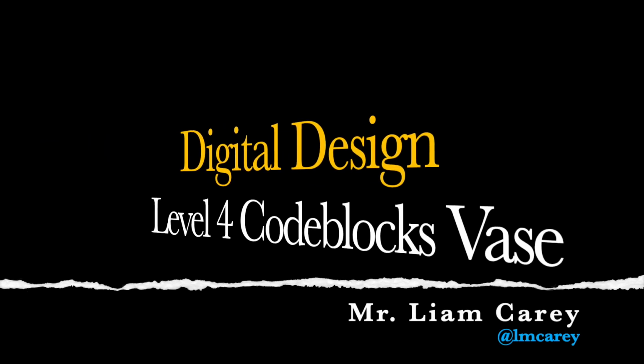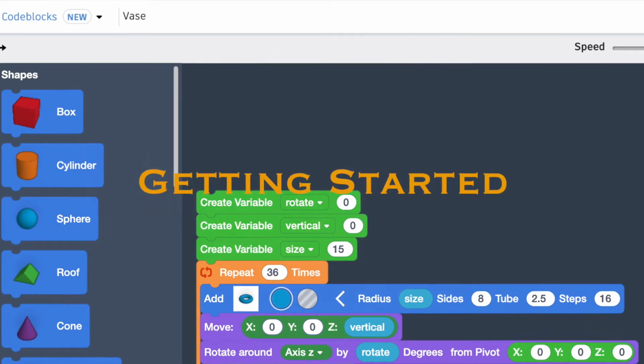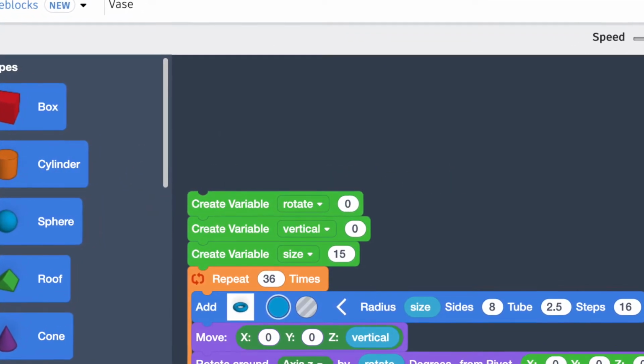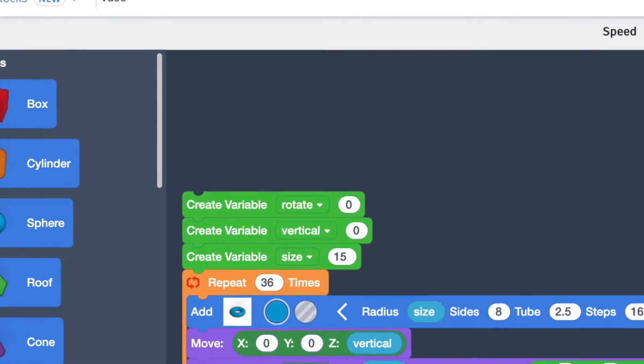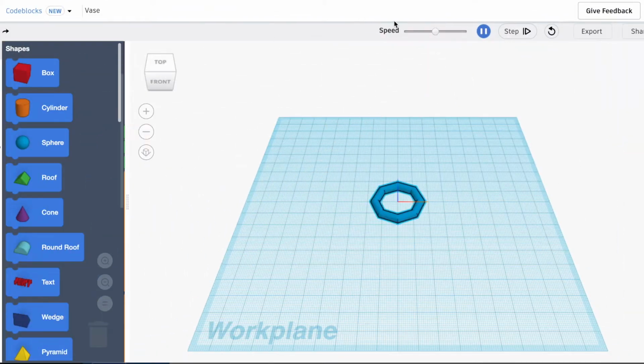We are embarking on level 4, Codeblocks, Vase. So, you're going to want to start by adding some variables. Here I added 3: rotate for rotation, vertical because I want to go up and down, and size to change the size of my shape. So make sure you name them in a way that makes sense to you.